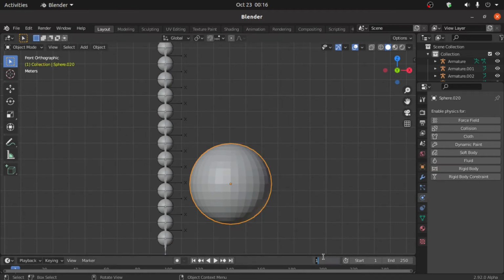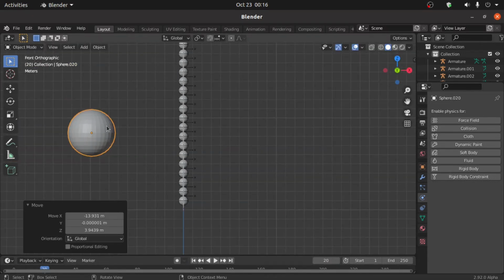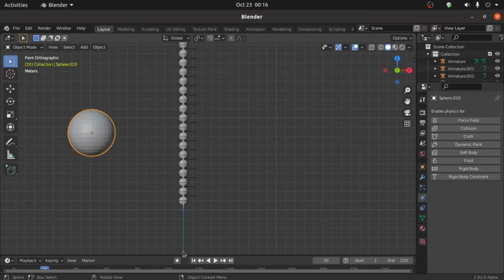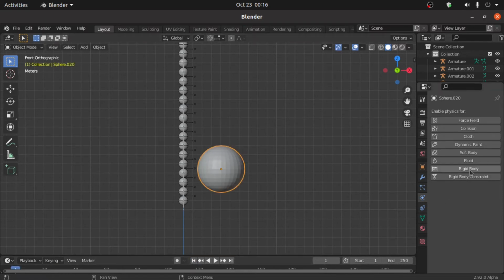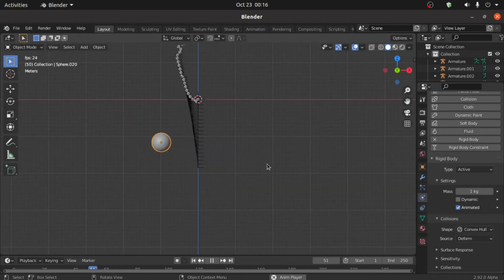Now press I and select your location. Change keyframe like 20. Then press G to move. Okay. Now press I and select your location. Now press spacebar. You can see that it has animation. Then click on this rigid body and uncheck this dynamic and check this animated. Now press spacebar. You can see this is working perfectly.